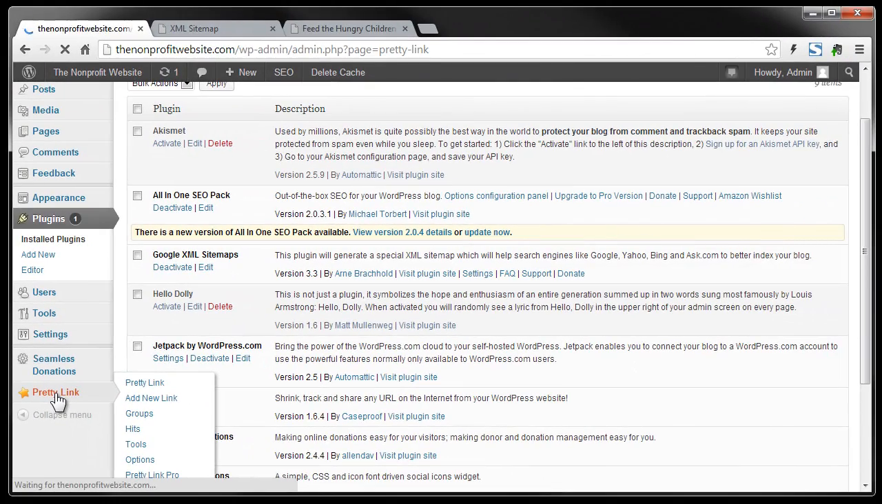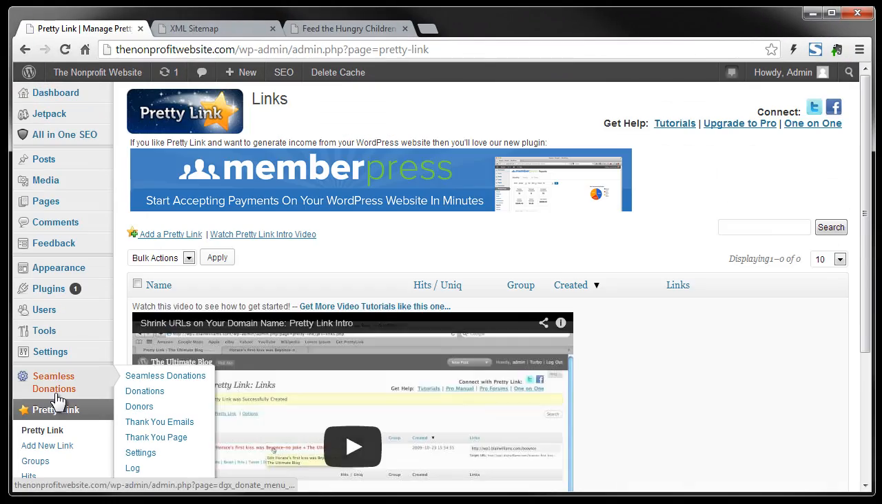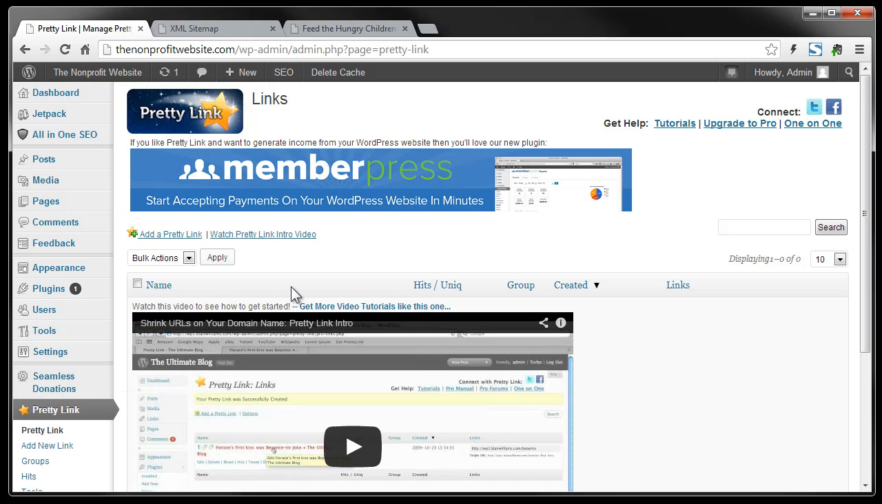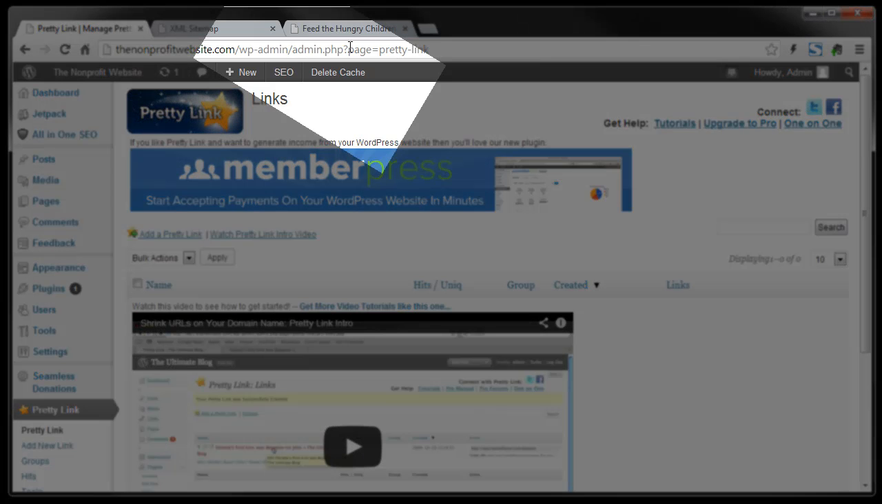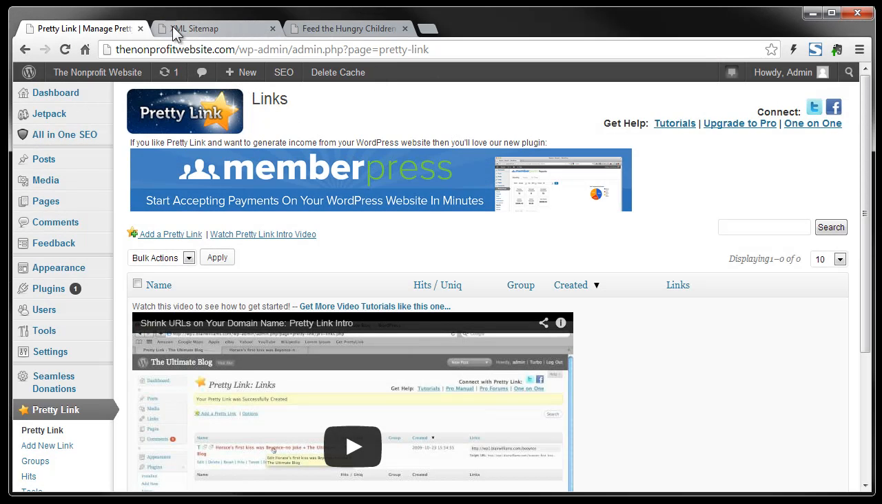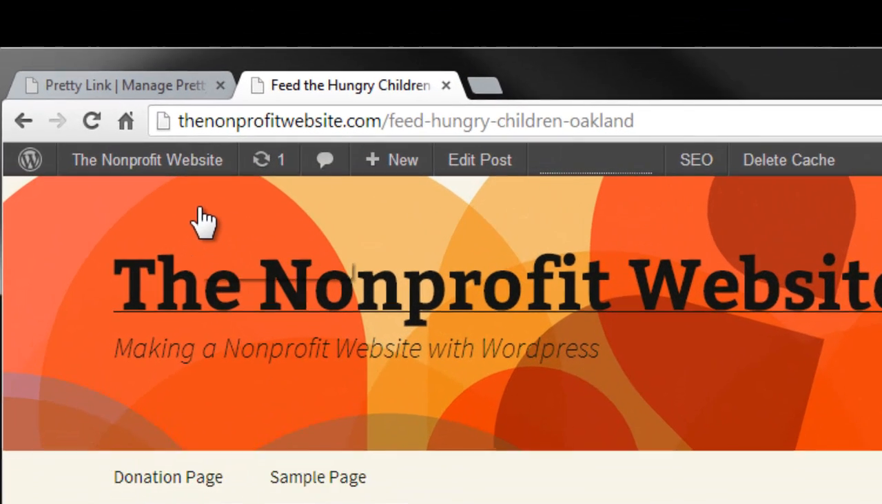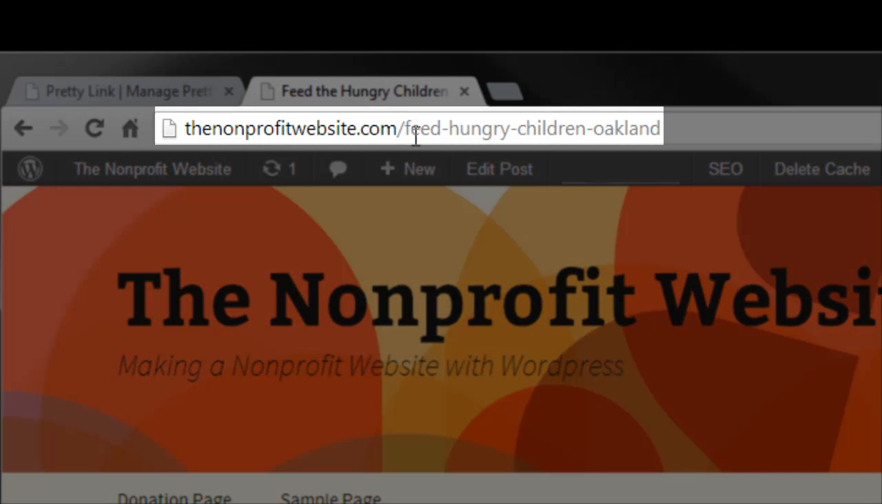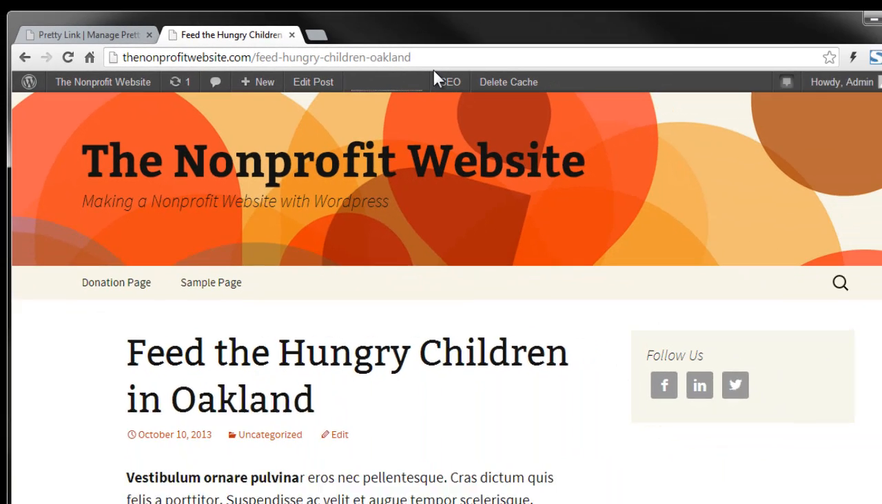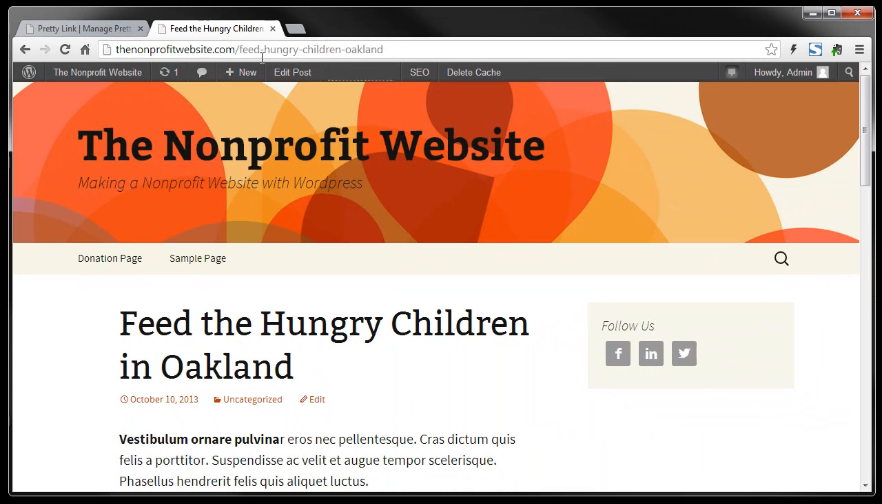What it does is it takes a URL or your web page address, and you're able to take that address and customize how it appears up here in the address bar. Now, it's a pretty simple process, but let me turn off my XML sitemap link. I've created a page here called Feed the Hungry Children. And if you look up here at the address bar, it says nonprofitwebsite.com, Feed the Hungry Children, Oakland. That's a really good address to have for search engines because it's very descriptive. It's about feeding, it's the hungry, it's children, it states the location.